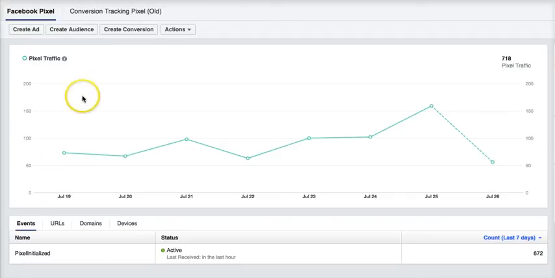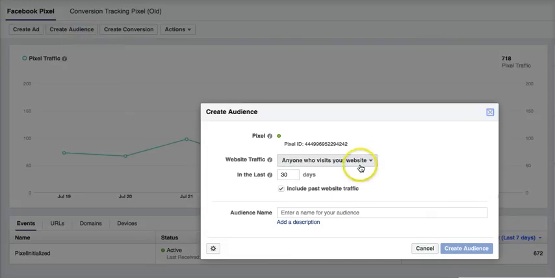Now in this pixel section as well, you do have access to create an audience. So say for an example, you're wanting to create an audience to target with your Facebook ads of anyone that's visited your website in the last 30 days. This is where you can actually do it here.